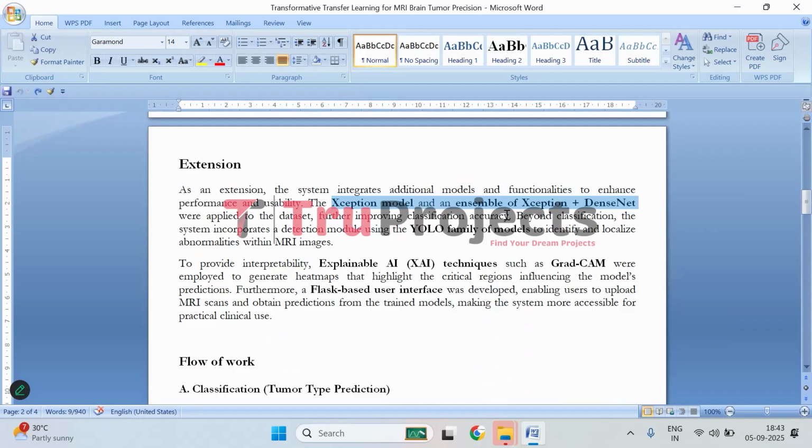And also, beyond the classification, here we have also added a detection module. So the system doesn't just classify tumors, it can also detect and locate them within the MRI image. This is done using models from the YOLO family, which are designed to draw bounding boxes around abnormal areas, showing exactly where the tumor is in the scan. This makes the system more comprehensive, and it can both identify the type of tumor and also highlight its location in the image.